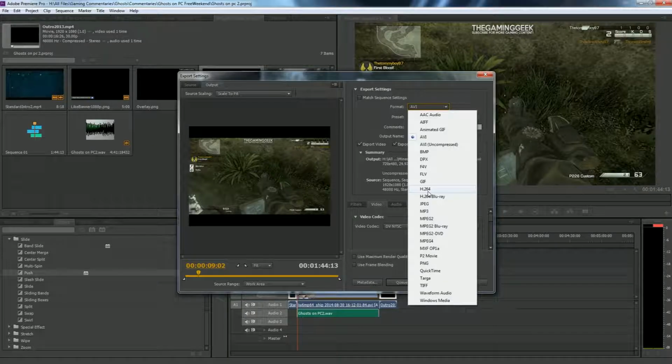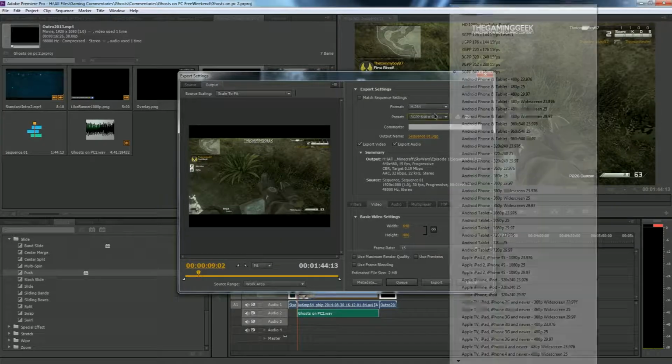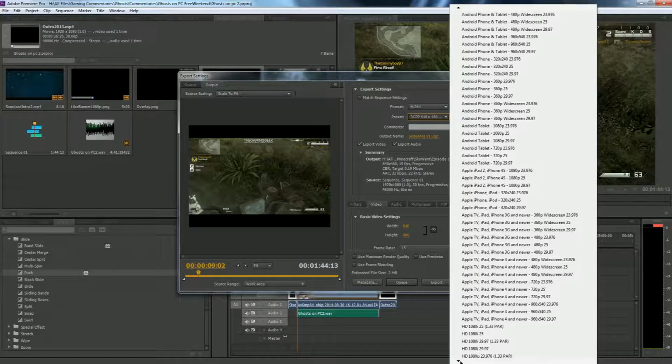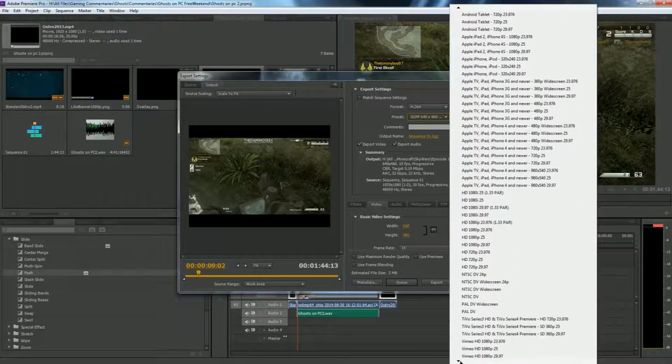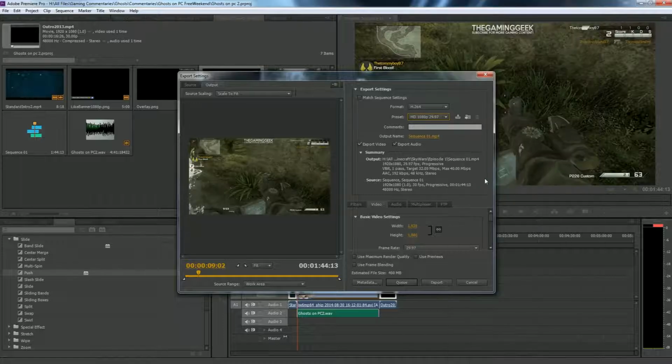In format, you need to go to H.264. This is the definite agreed format for videos for the internet and generally for YouTube as well. So H.264 as the format. This is the codec that we're going to be using to actually render out the video. Now, preset. If you go all the way down, skip all of this. There's a lot of stuff here. They try to make standard stuff. We want HD. I'm going to render this video in 1080p. So HD 1080p, and I'm going to do 29.97.